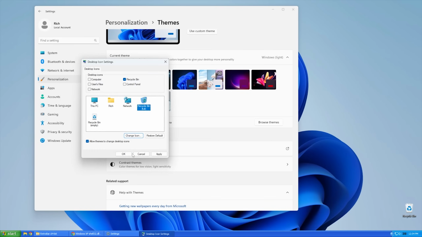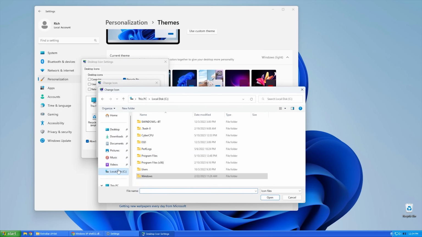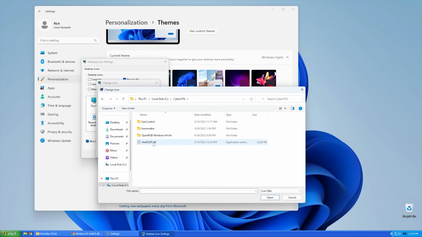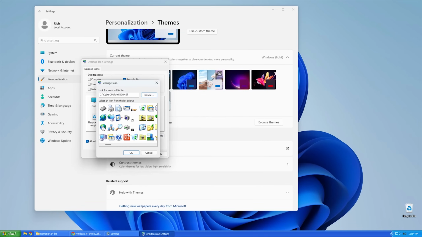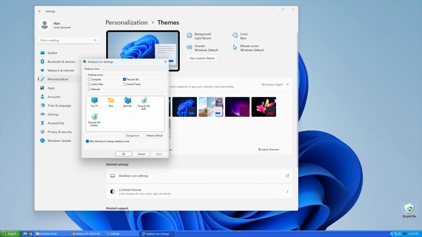So there's our full icon. Then we're going to click here, and we're going to change our empty icon. And we're going to do it the same way. We're going to go back to that DLL. We're going to scroll through until we find the empty icon. We're going to hit OK. And now keep a close eye on the recycle bin here. As soon as I hit apply, you'll see that the icon will change to the Windows XP one.